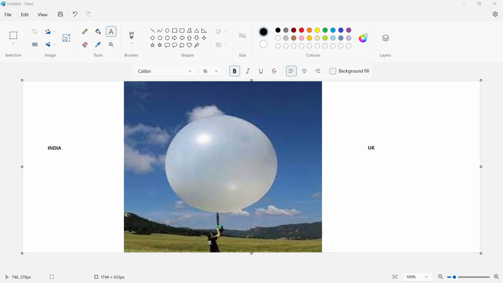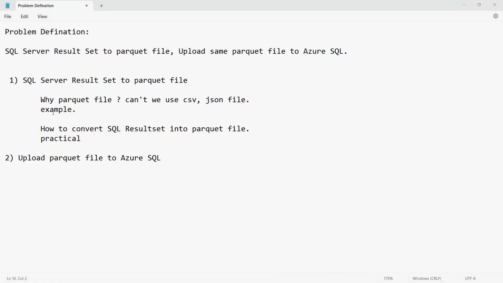So what is the alternate solution for that? We have to pull the air from this balloon, wrap it, and then send it to the UK as it is. And then when it reaches the UK, we insert the air into it, so it looks as it was, correct? So the same with this parquet file.